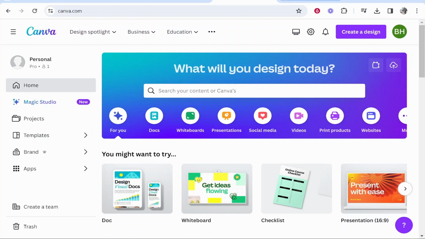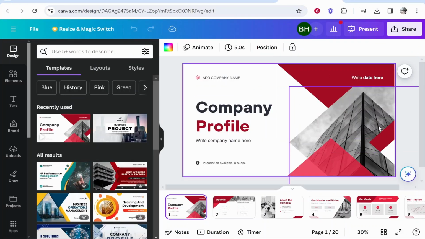In this video, I'm going to show you how you can save your Canva presentation as a PowerPoint file. So here's what you need to do.